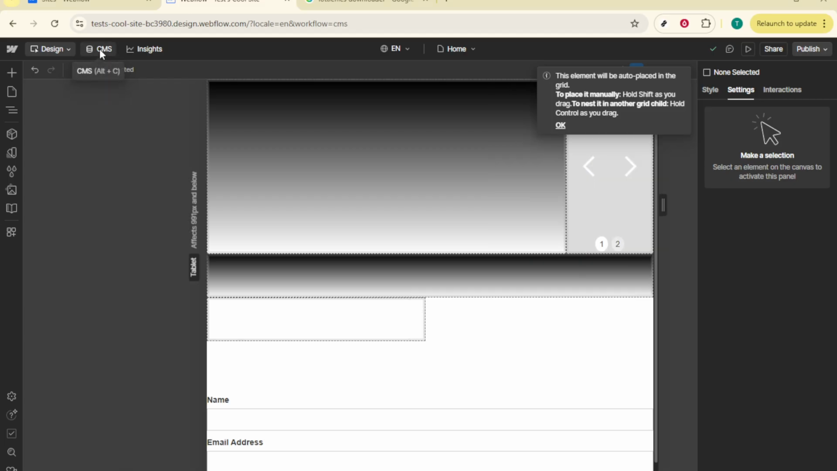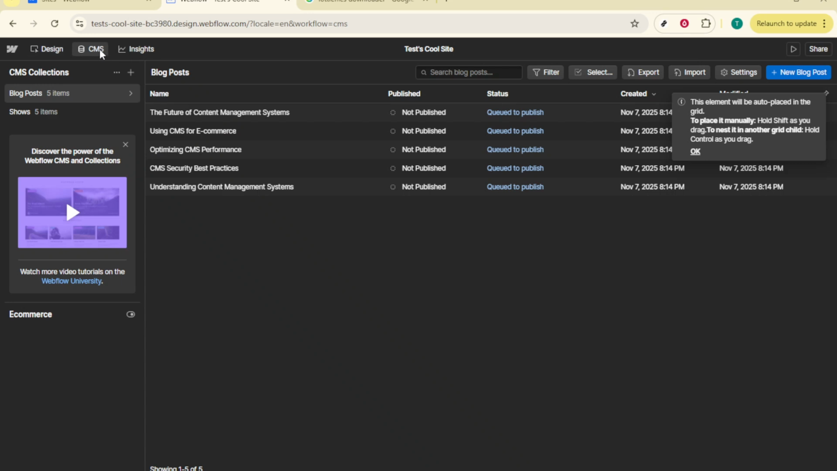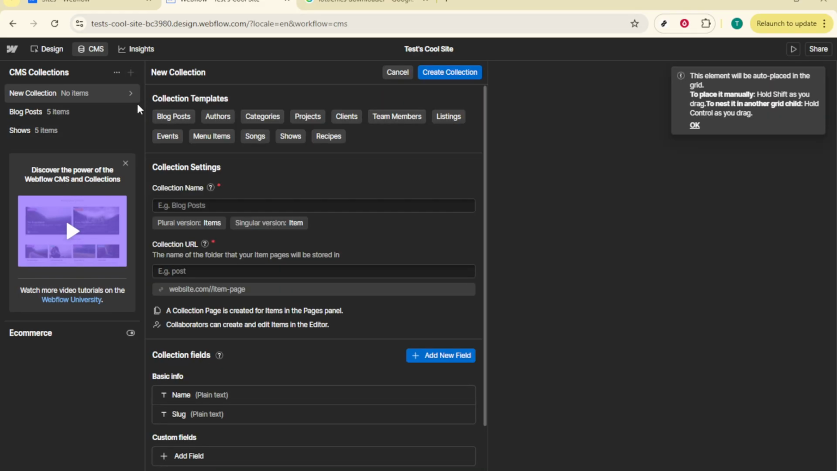You're now in the CMS section, where you'll see an option to create a new collection. Click on the Create a New Collection button to open up a world of possibilities. Now you have two main options. You can either craft a collection from a blank slate, or use one of Webflow's pre-configured templates. These templates are especially handy if you're working on a common project type, like a blog.